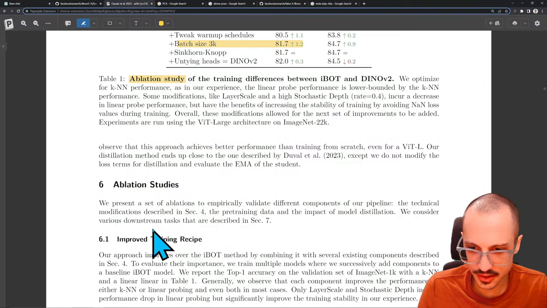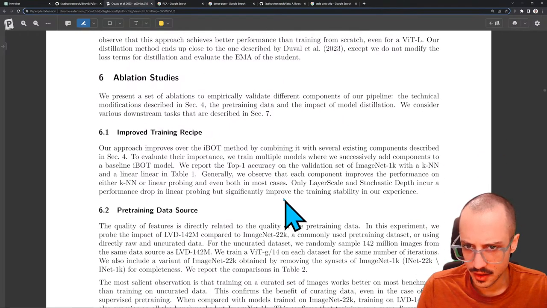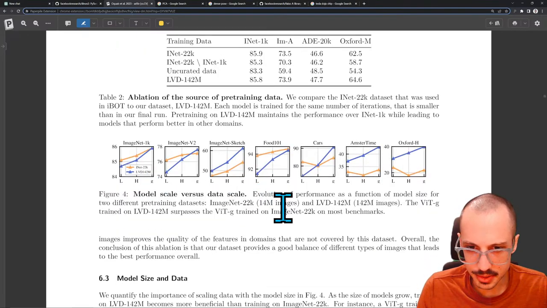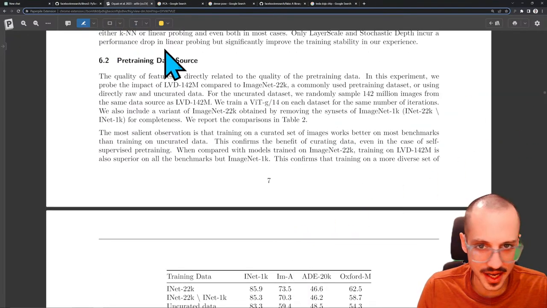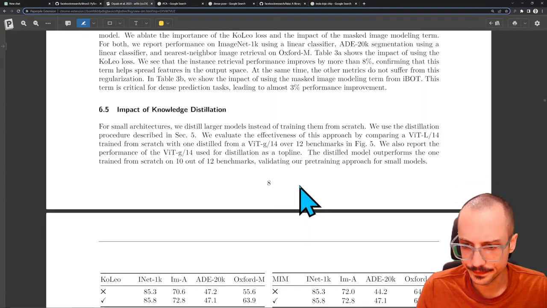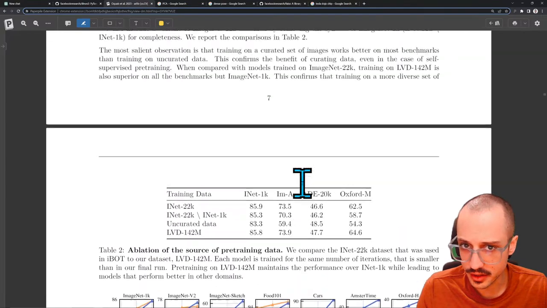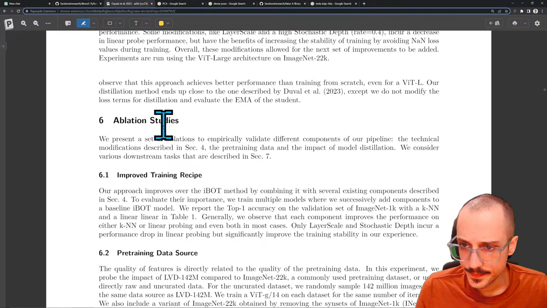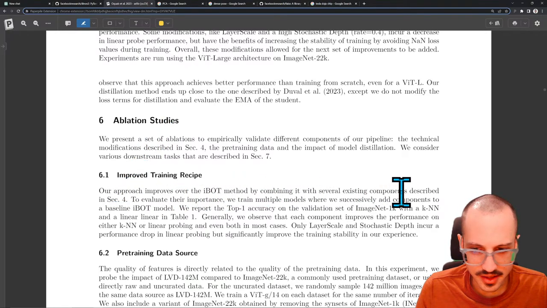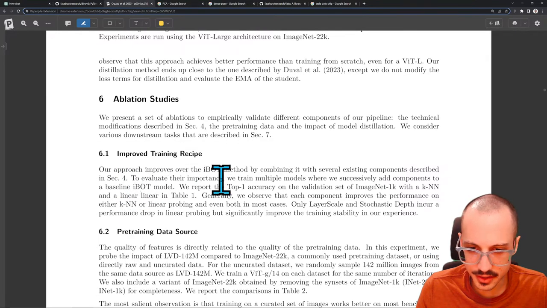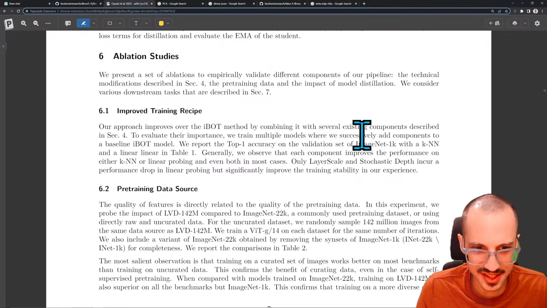We consider various downstream tasks that are described in section 7. Okay, so this is a description of all the different ablation studies, basically that table, but they're going to go through all the different parts here. Our approach improves the iBot method by combining it with several existing components described in section 4. To evaluate their importance, we train multiple models where we successively add components to the baseline iBot model. So we report the top one accuracy.